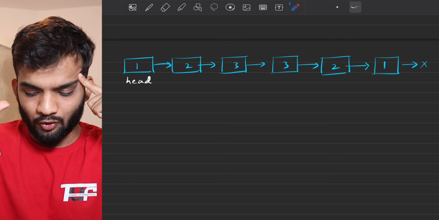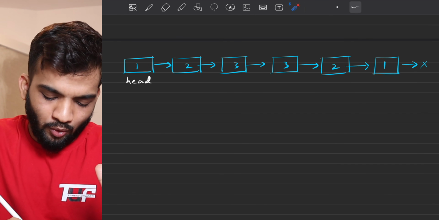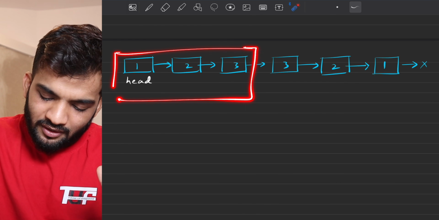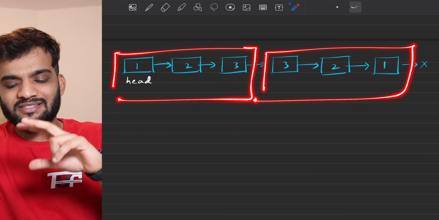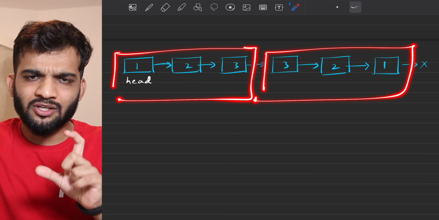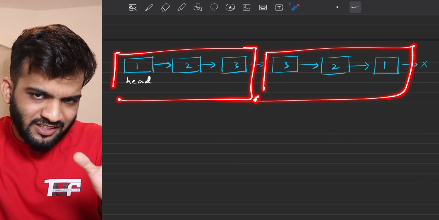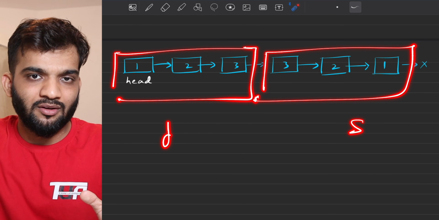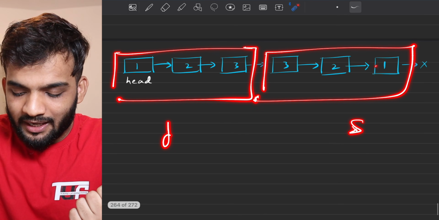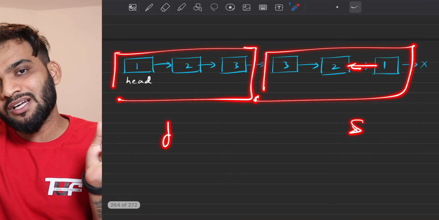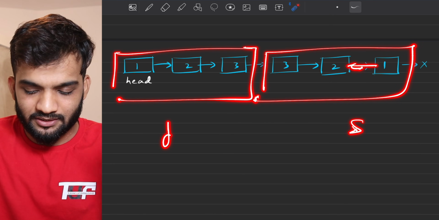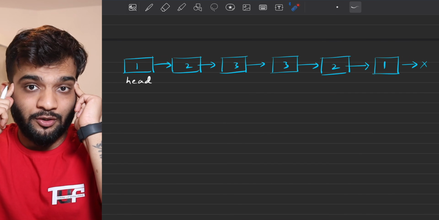So overall, I know I need to compare the first half and the second half. That is in case of an even length linked list. We'll talk about the odd length afterwards. But in case of even length, we need to match the first half and the second half. But the problem that is arising is, I cannot go back because the links are in the forward direction. It's not a doubly linked list. Okay. How do we do it?